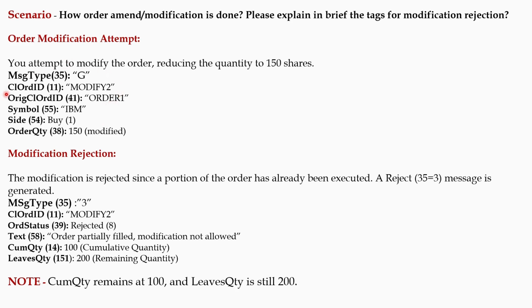So this order gets a reference to which order it needs to modify. There are a number of orders placed, so this will be a pointer. Yes, this is the unique client order ID on which you need to modify the quantity. Then comes symbol, that is 55 is IBM, 54 is buy, and order quantity is 150. Please modify. This is a request. So modification rejection happens. Why? The modification is rejected since a portion of the order has already been executed. A reject 35 equal to 3 message is generated.